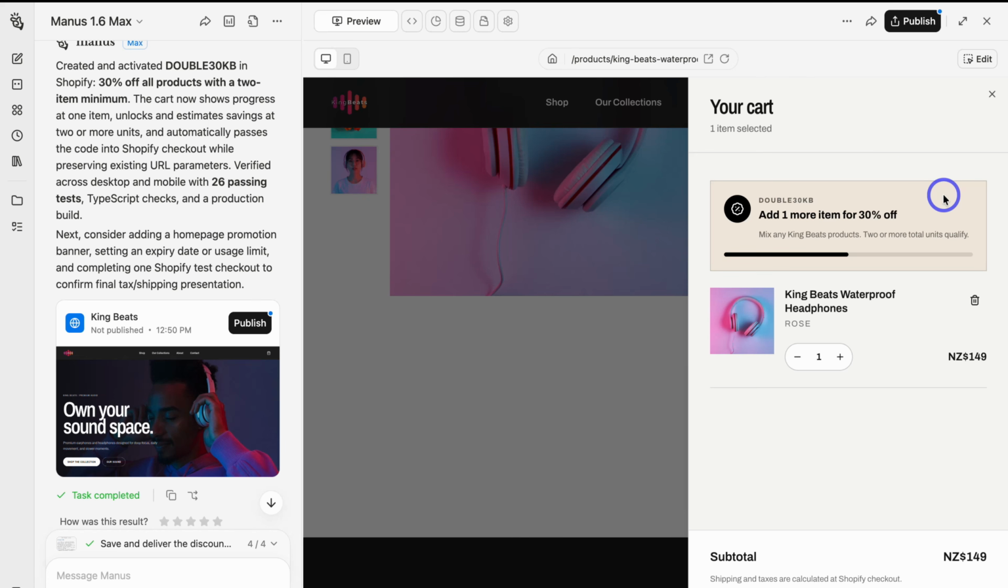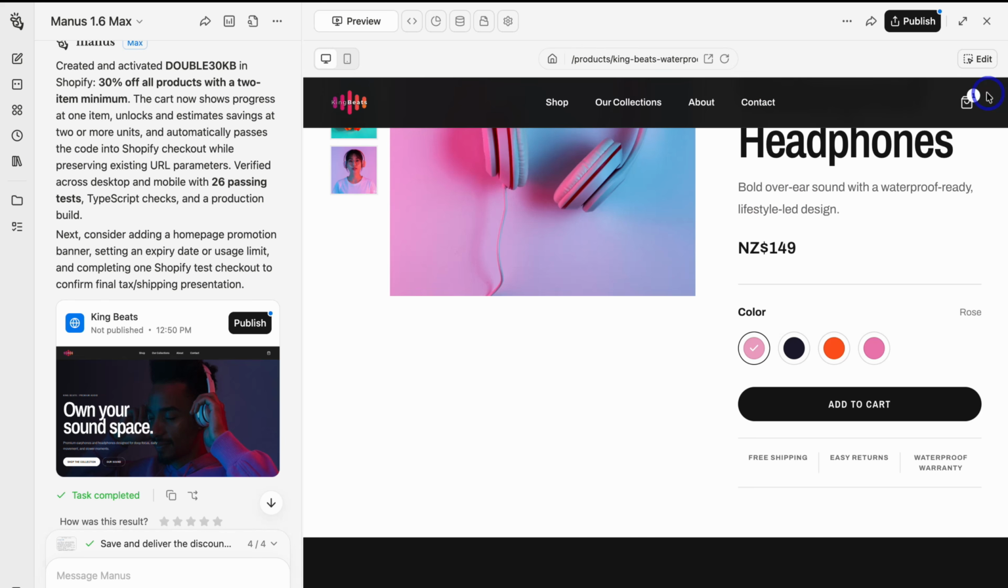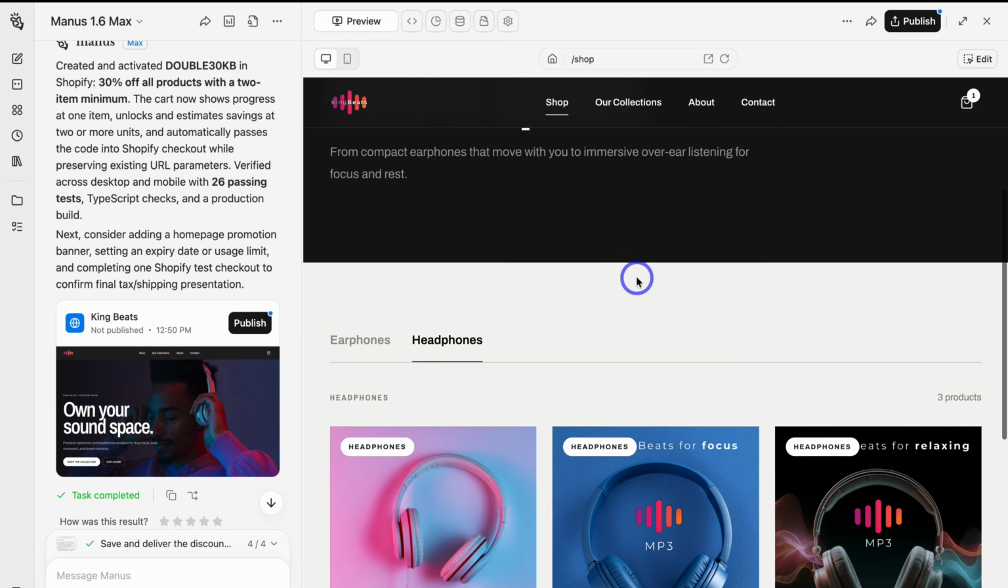Either you'd have to add an app, which would be a paid app inside of Shopify, or you'd have to code this yourself. Pretty impressive, right? Let's close out of this, navigate back over to shop, and let's add a different product.